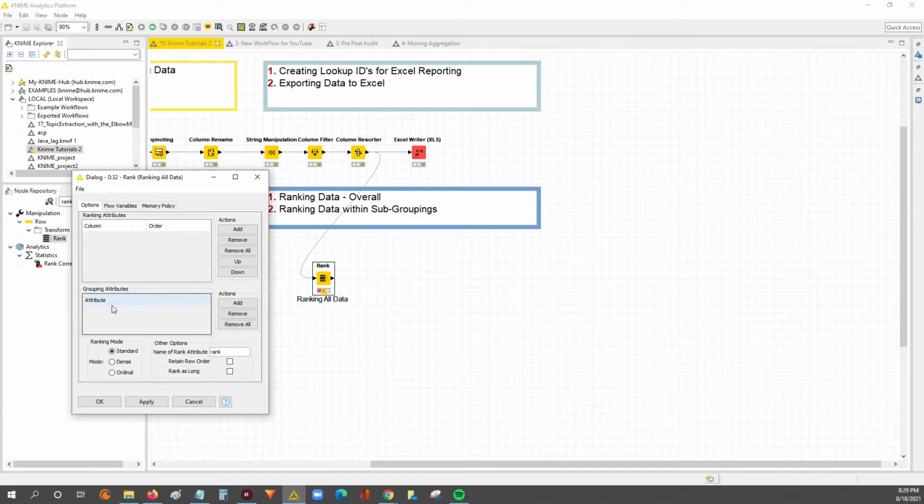And then the grouping attribute is the level at which you want to rank. So by that, if we want to rank all the data, we don't add a grouping attribute. But if we want to rank by the year, we use this grouping attribute. We'll walk through that in the next example. But since we're going to rank on the overall, we're going to leave that blank.